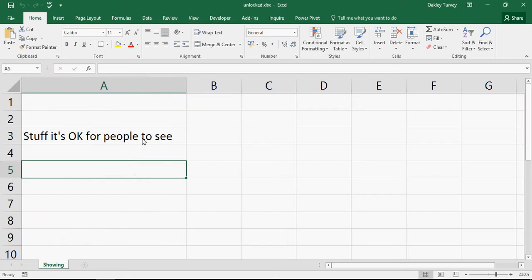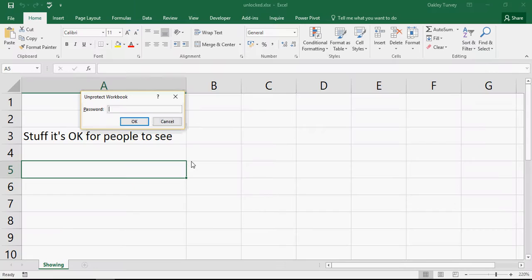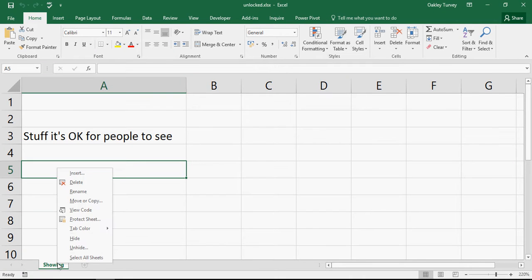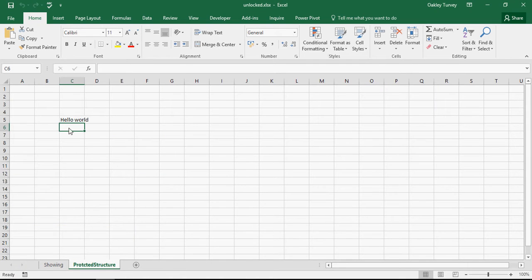So the person would come in and look at it and assume that everything is good, and yet when they come in here, type in their password to unlock, and now when they go on to unhide that protected structure sheet, they see a message from you saying, "Hi, you thought this sheet was locked, didn't you?"